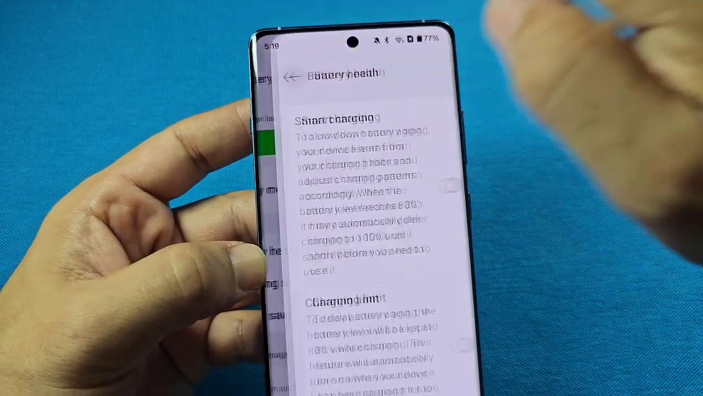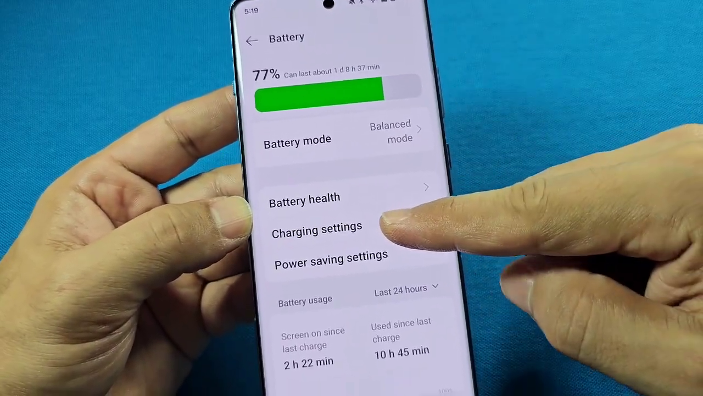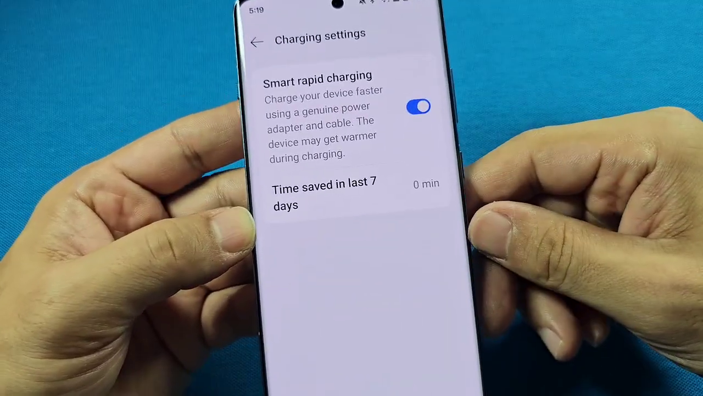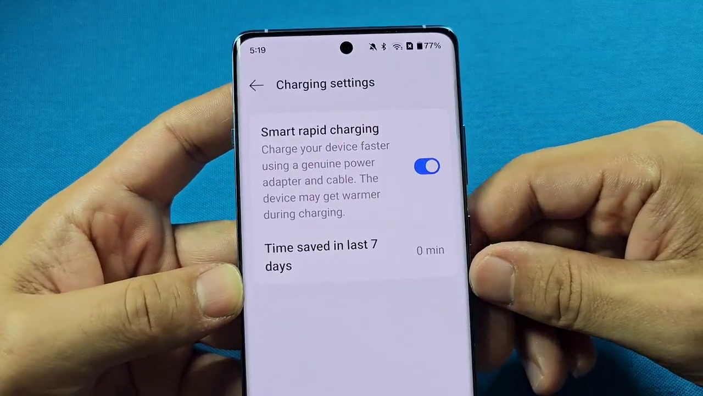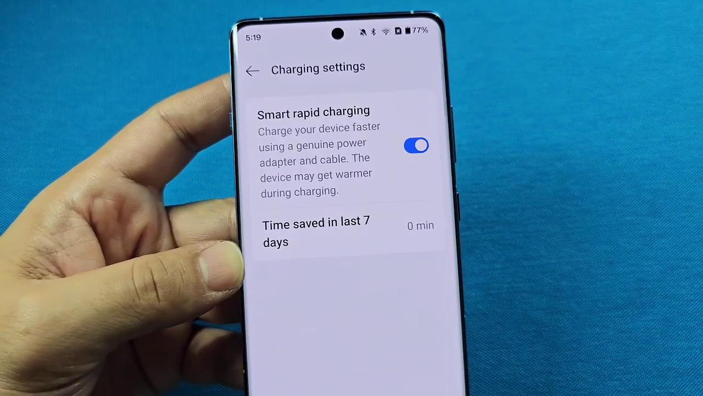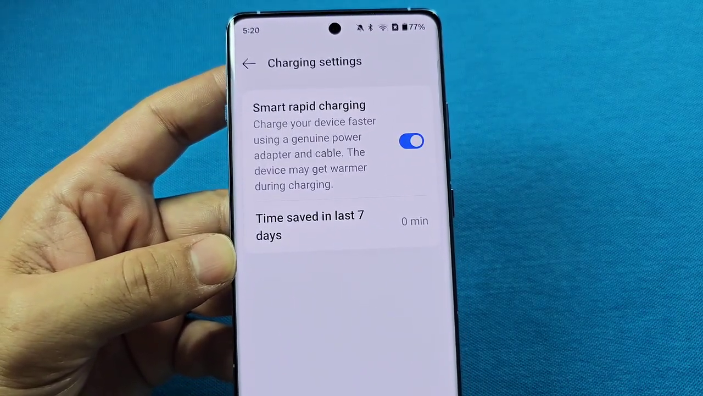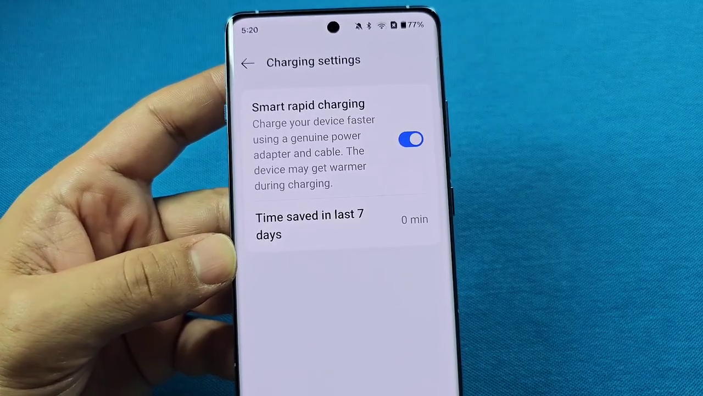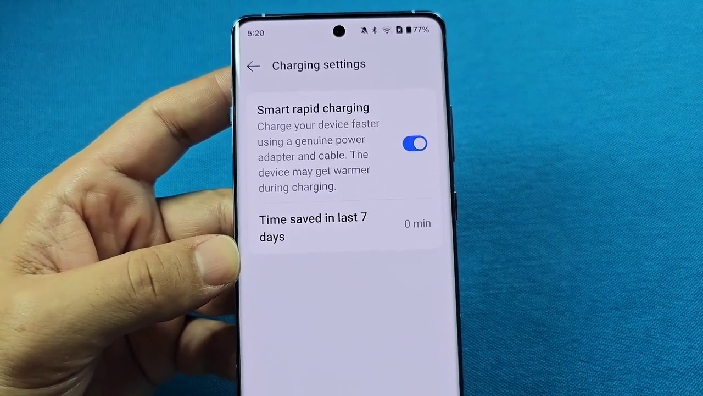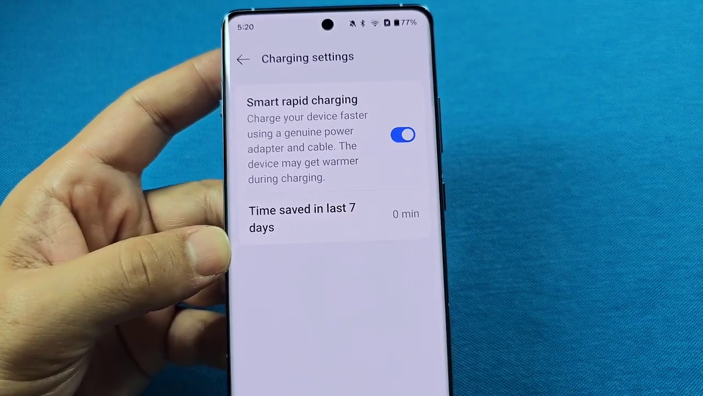Next up, let's back out of here, and right underneath battery health, you'll see charging settings here again. And this time you have this one called Smart Rapid Charging. This is only going to work if you have one of those VOOC chargers straight from OnePlus itself, the original genuine VOOC rapid charging that your OnePlus came with. Okay, that's the only way this is going to work.